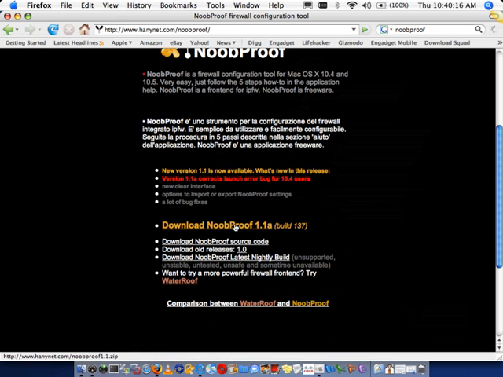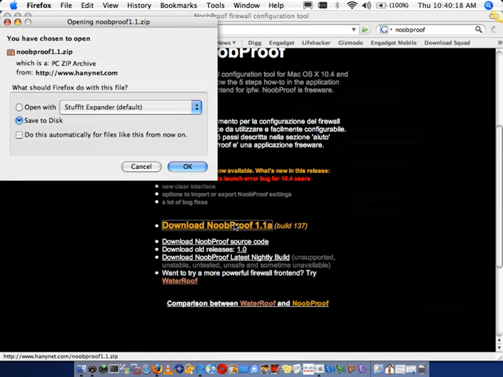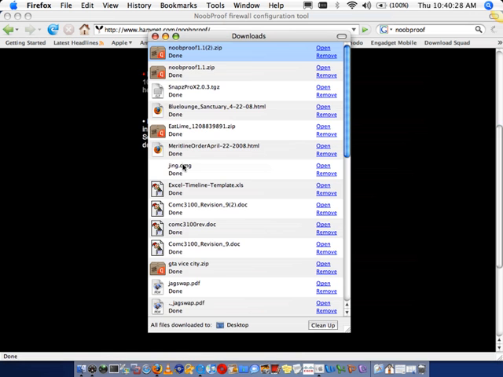You want to go ahead and click the download link, which will bring up the Are You Sure window. It asks, are you sure you want to open it or do you want to save to disk? I would always recommend saving to disk just in case. You can click OK, and it'll download to your desktop.